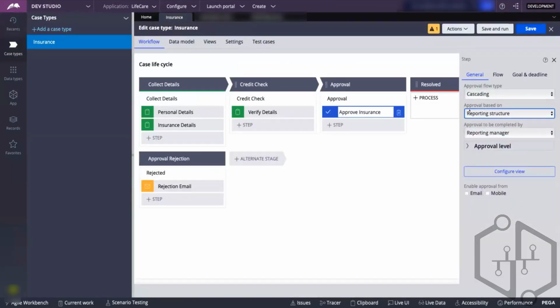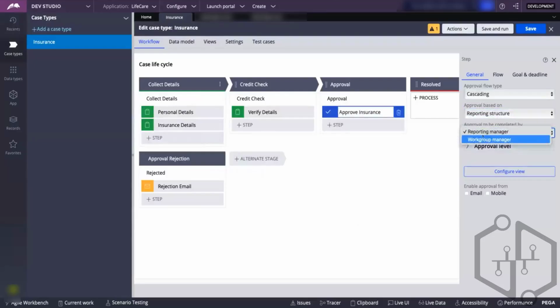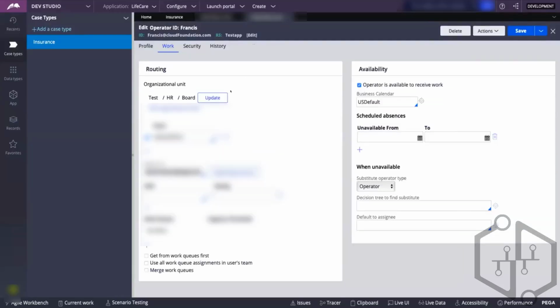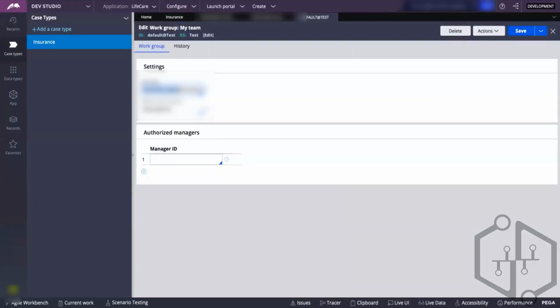You see, approval based on reporting structure, approval to be completed by reporting manager. That means whoever is configured as reporting manager here will approve. And we have other options: reporting manager, work group manager. For the work group manager, you will see this one, team. So there is one team manager, for example, a team lead or somebody there, right? So this is the team manager.